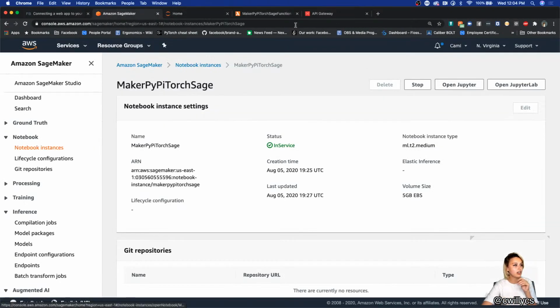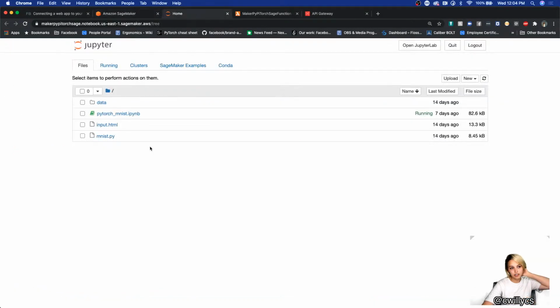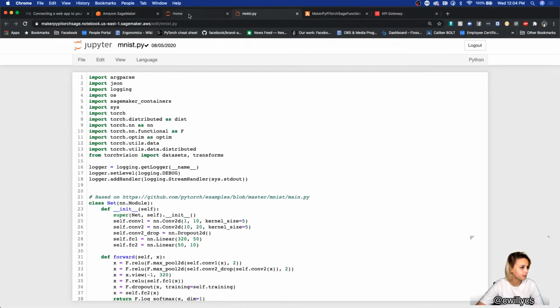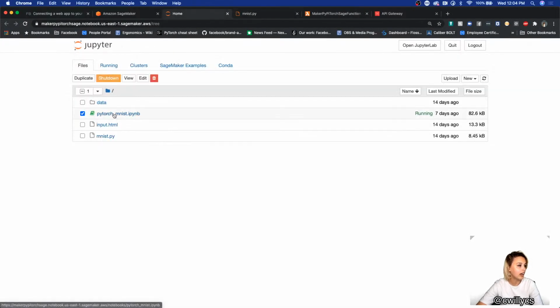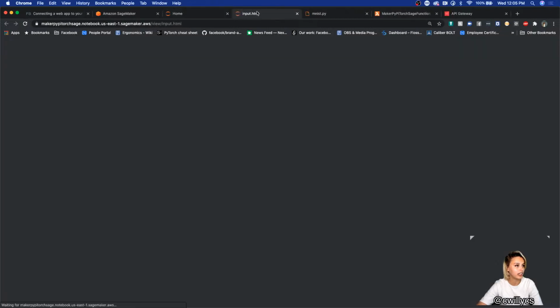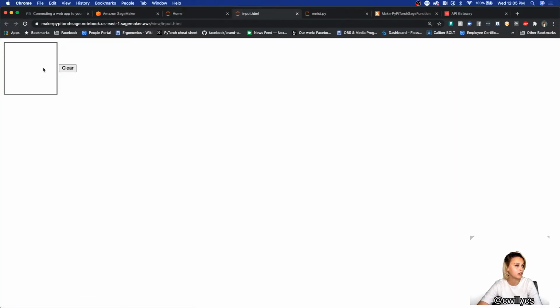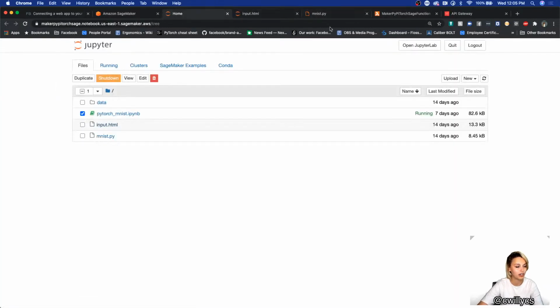So if you click on Open Jupyter, you can see all of our files here. Mine is currently running. This runnable.ipynb shows our neural network is running and it's taking in requests. Our neural network is defined in our mnist.py. And then we have a canvas that we defined in our input.html in order to test this neural network on handwritten digits.